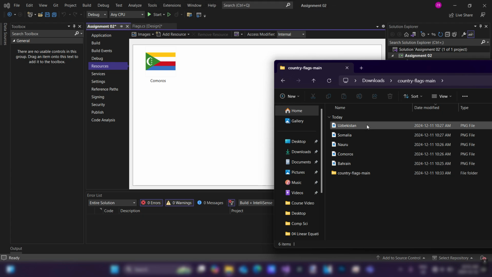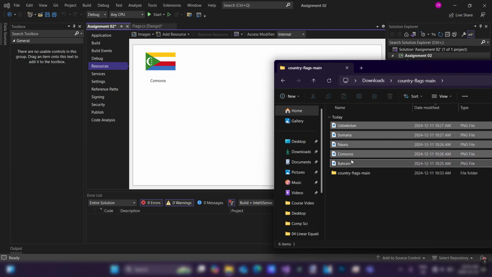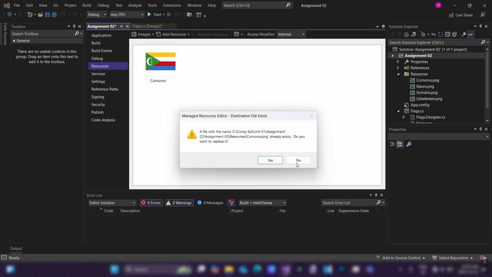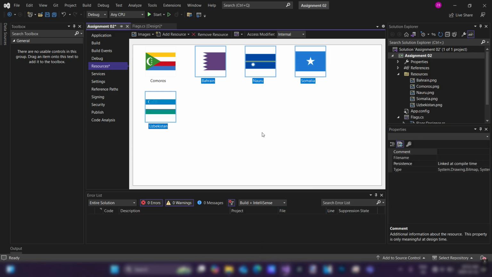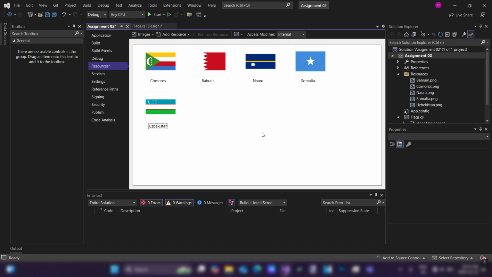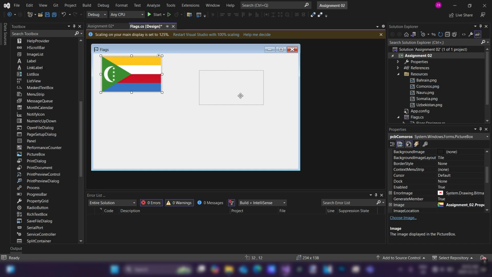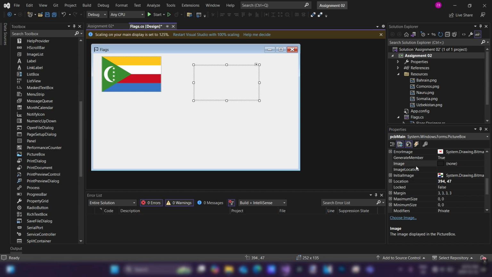Now, I've got all of these other flags. So I can click and drag these into my project. I don't want to overwrite the one I already added. And now I've got some new flags, some new images in my project. Perfect. So I can use each of these images in my project. So if I want to change the image property of this picture box through code, how could I go about that?